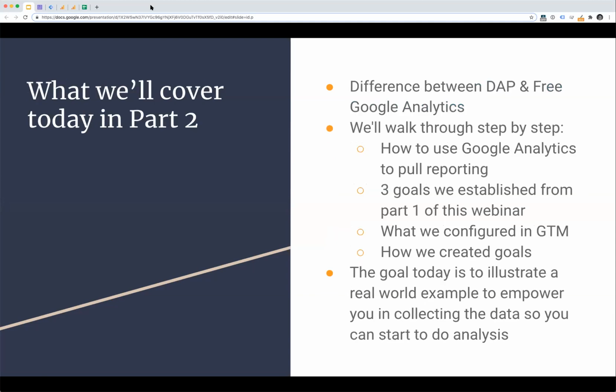So what we're going to cover today is the reporting that's going to get you to the analysis. We're going to be talking about the difference between DAP Google Analytics and free Google Analytics. More than likely, you have both on your site. We're going to walk through step by step how to use DAP Google Analytics and a free Google Analytics account to pull reporting to answer questions about 3 different goals that we established for digital.gov. We're also going to talk about how we configured different things to be tracked in Google Tag Manager, and then how we actually created the goals and what that looks like in reporting.